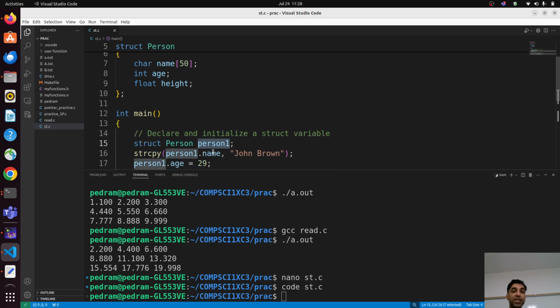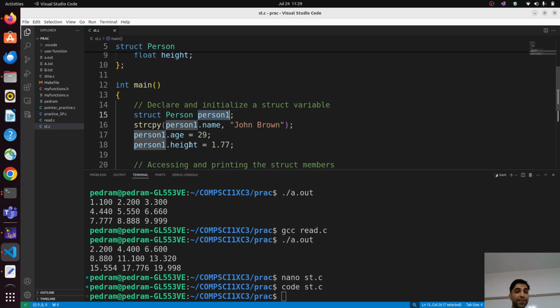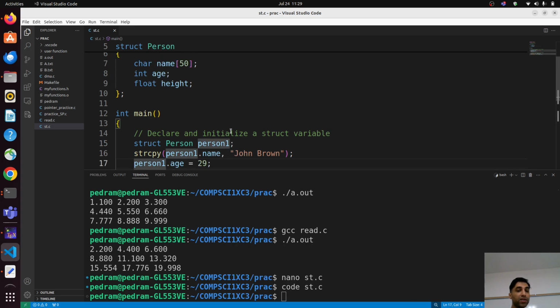And the name of this variable of this data type is person1. This is also a name I am giving. I know this is the way I can access each member of the structure I have. I can say just person1, and then this period, and then the name.